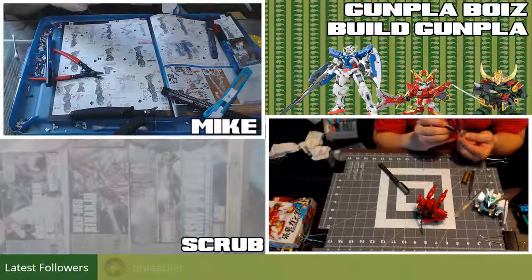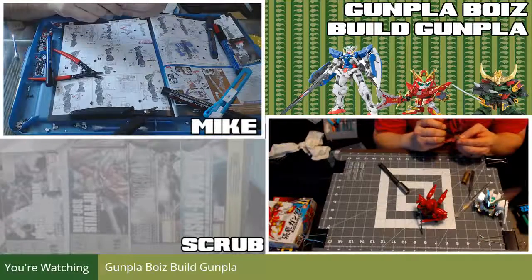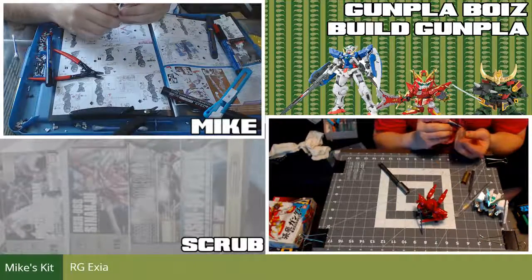Oh, I didn't get down there. I can get these off easy, right? That's how inner frame generally works.